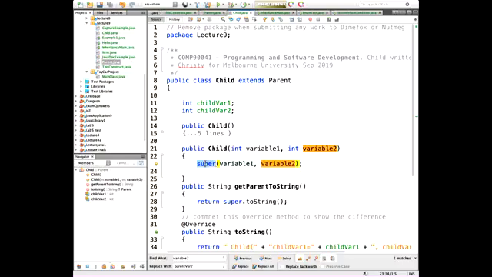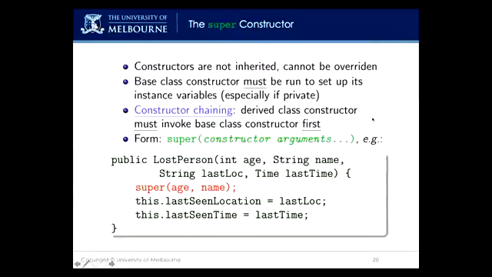No? Okay. Let me go back to the slides just so we keep on. Okay. So this is kind of just showing how to call the super constructor. That's what that's showcasing.